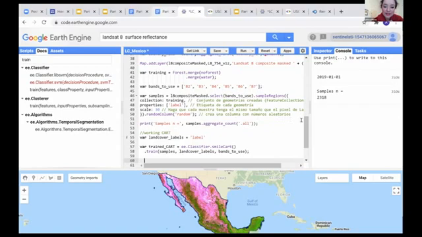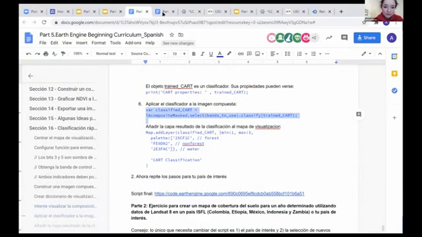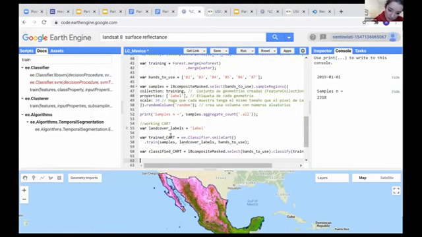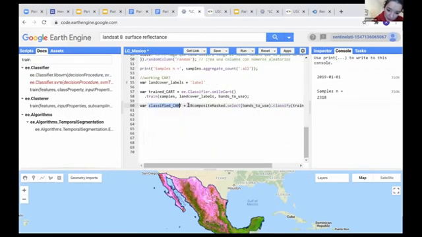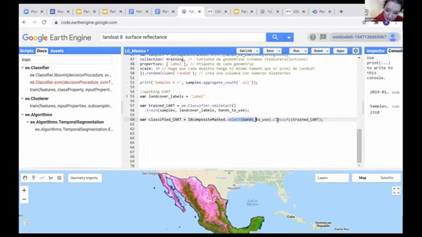Then you apply that classifier to our composite. We are going to create a variable called classify cart. We are going to call our composite, select the bands, and then just classify, calling the trained cart. And just with this line, look at that, we are going to classify our mosaic with that information.